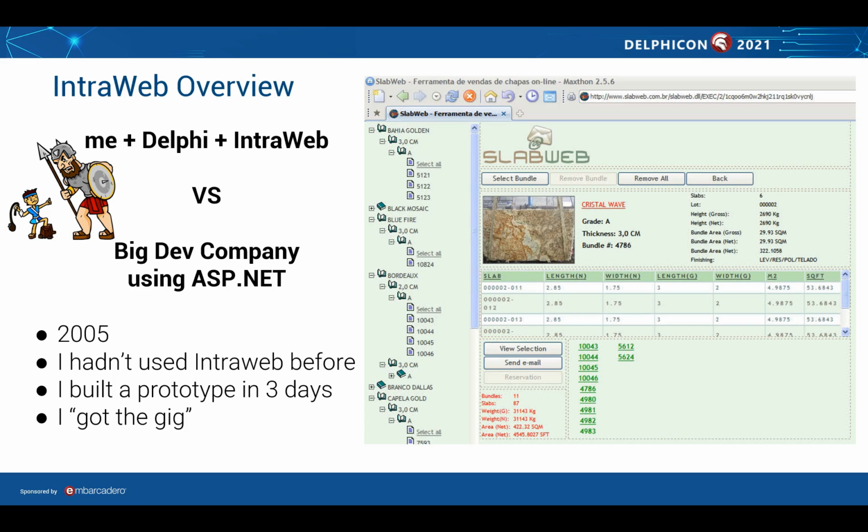So here at the right you can see the screenshot of the application that I built at the time. I was using templates. It's very simple because my web design skills were not so great, still not so great, but the main point is that without knowing IntraWeb and just trying to work with it, I was able to build this prototype in 3 days and I got the job.